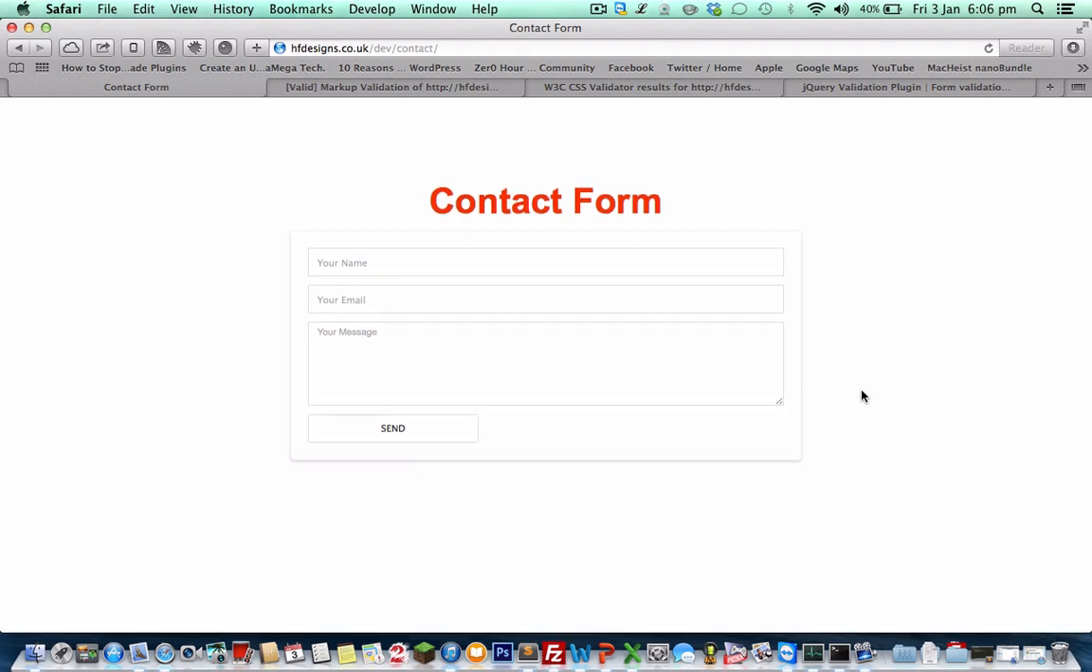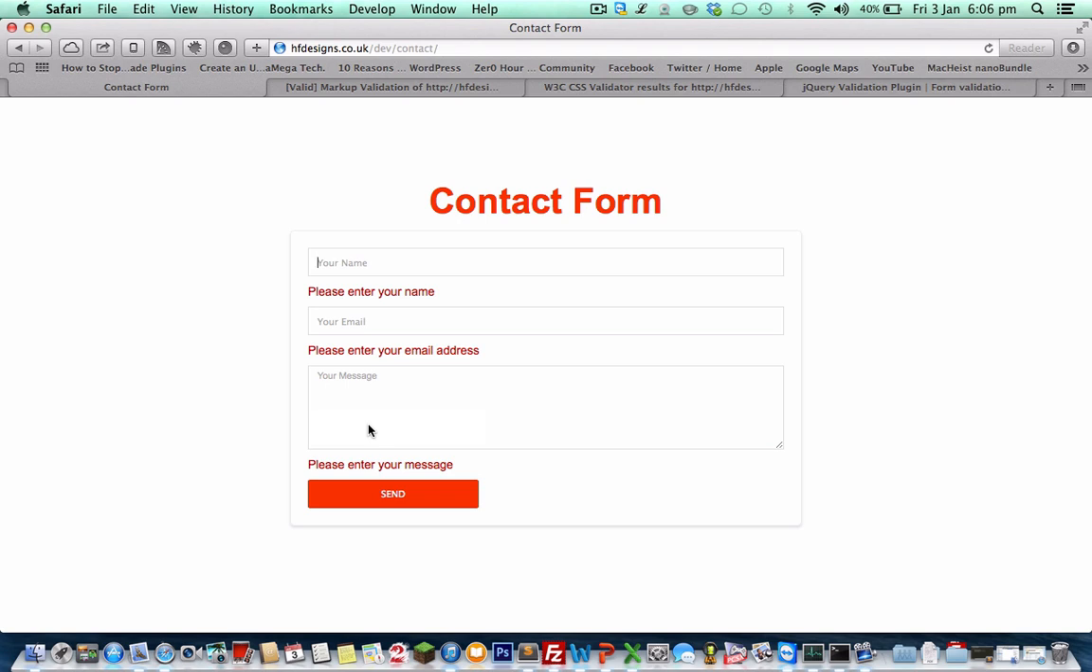So this is the form that I've created. Very simple styling and a simple transition effect on the send button. And we've got our jQuery validation working when we hit the send button. We're using the jQuery Validate plugin. Have a Google online and you'll see it available in the top search result.